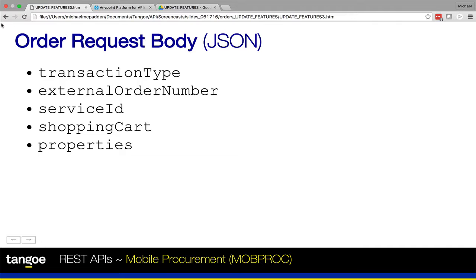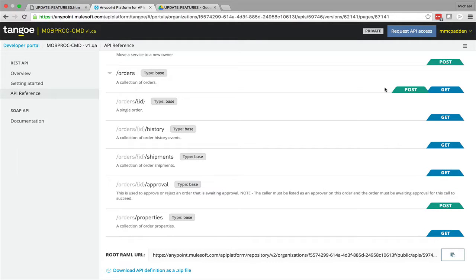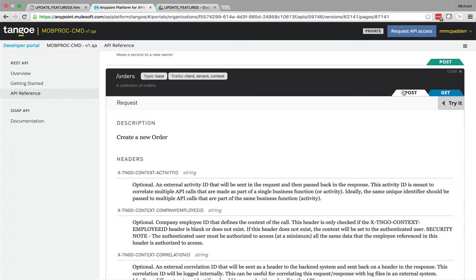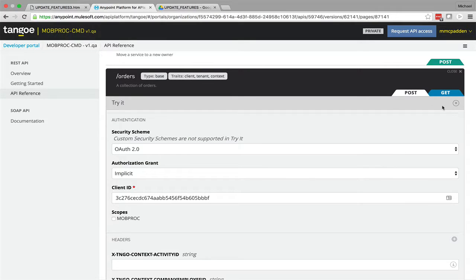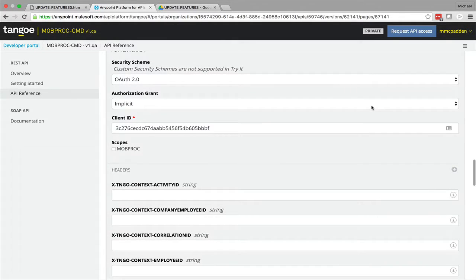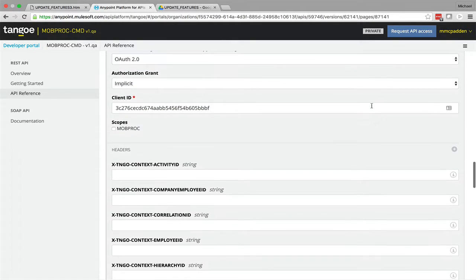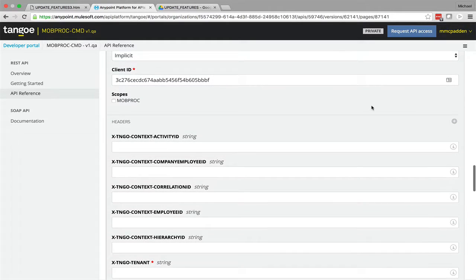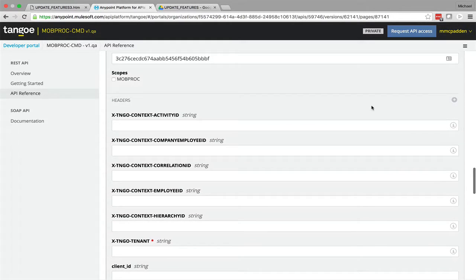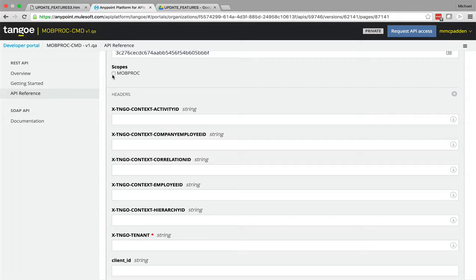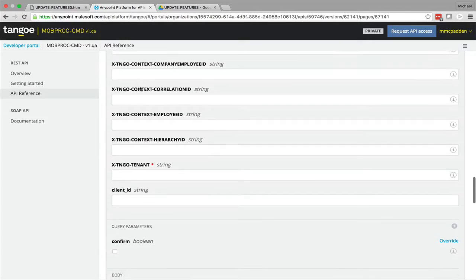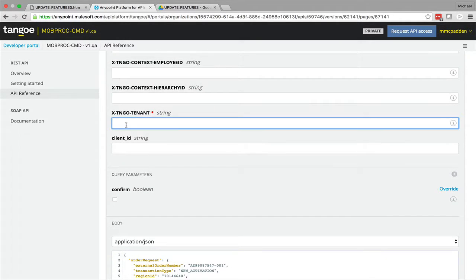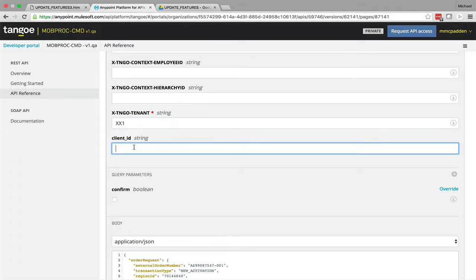Okay, now let's go to our developer portal, and we'll just begin by going to our orders endpoint, clicking on the Post tab, and this will expand our panel. Click on the Try It link to open up our input form, and you'll see in our authentication, I already had pre-filled in my client ID. I'll check my scope, as well as enter my headers, identifying my tenant, and again, my client ID.